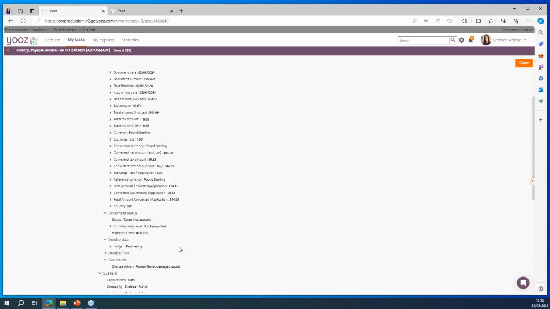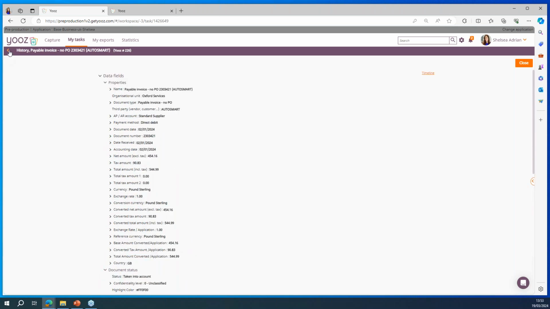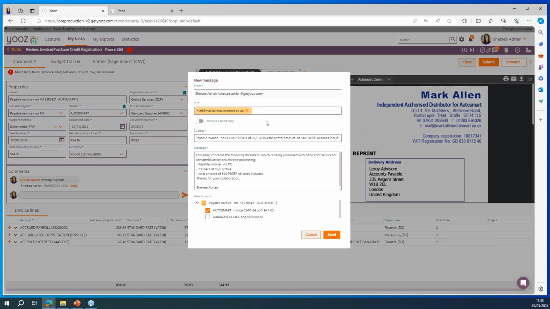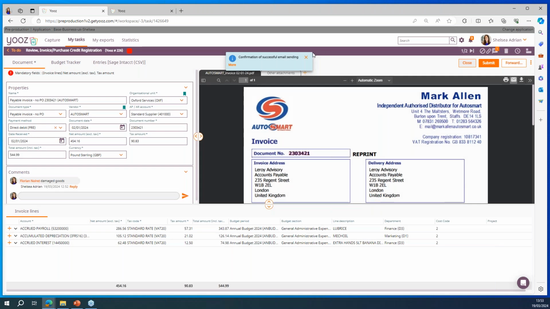So you have all of that great audit trail information automatically traced. And because this is an all-in-one tool, you can even stay in Yooz to do anything you need, whether it be to print, download, or send this off via email. And you can see the automation taking place to send this off, even that extra file to send off to your supplier.